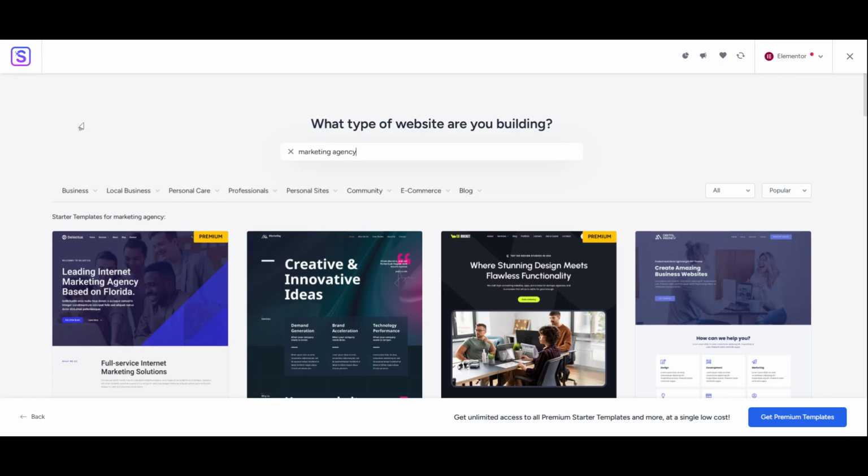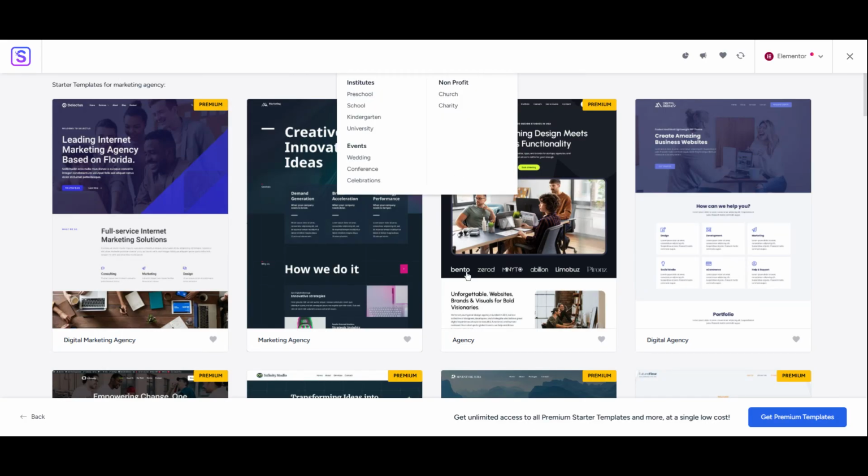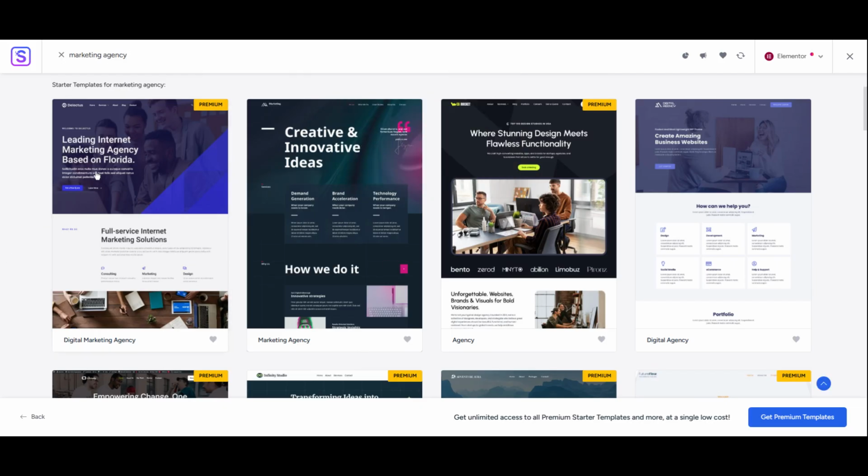Once the Starter Templates page loads, you'll see a search bar at the top. In that search bar, type in Digital Marketing Agency. This will filter the templates and show you designs specifically made for marketing agencies. Take your time here and browse through the available options. Look at the layout, colors, and structure, and choose the website template that best fits your brand or your client's needs. After selecting your preferred digital marketing agency template, click on it and start the setup process.